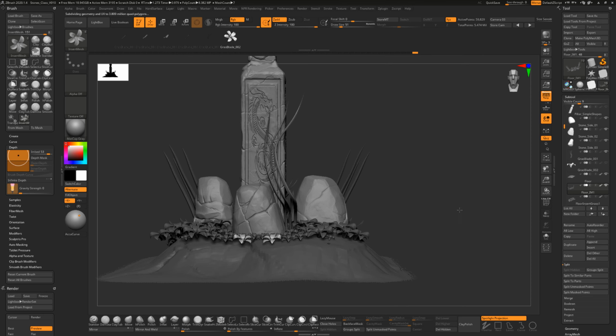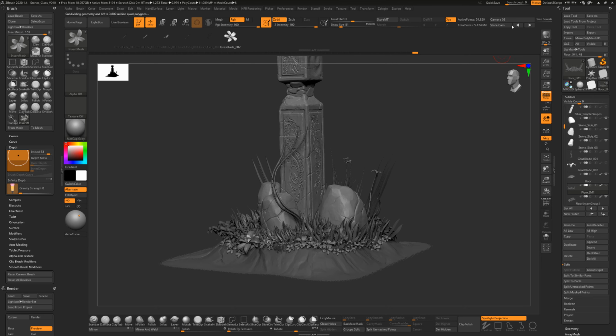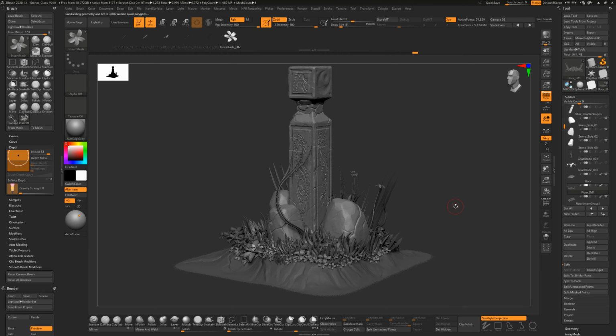Okay, so this is basically the techniques that I use to build up these parts here. And that should give you a nice way of creating a bunch of different grass blades and things for you to use at that point.